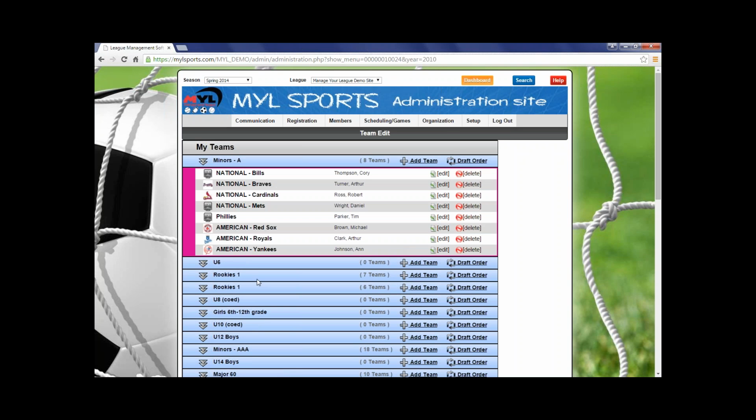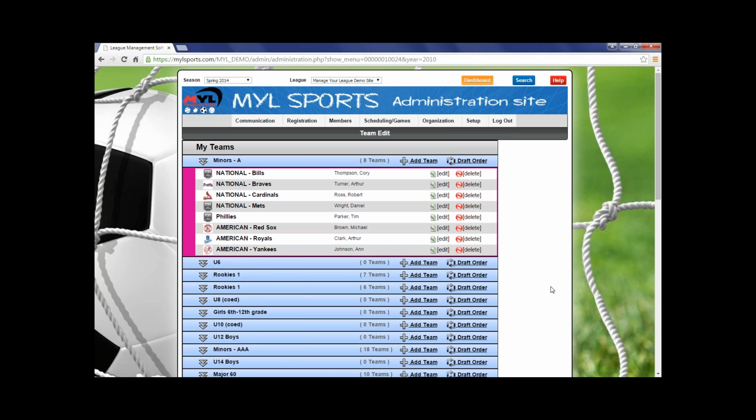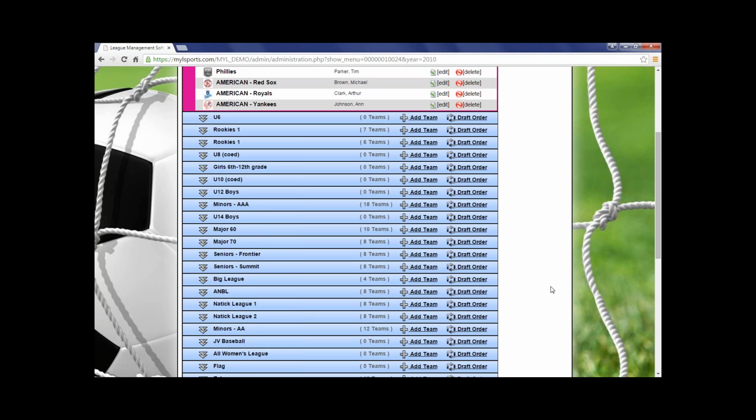Again, you can click on any of these divisions here to see your teams. Obviously, if there's no teams in the division, they won't display. That should be it for the editing or adding of teams.